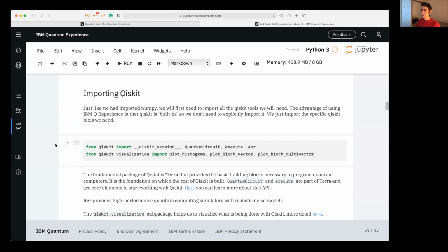Okay, so the first topic is importing Qiskit. This is a little bit of code you'll see at the beginning of every notebook, pretty much. All it's going to do is tell the notebook that we intend to use Qiskit. Just like on your phone, you need to go to the App Store and download a new app before you can start using it, in Python, you have to import a new library before you can start using it. It's the same idea.